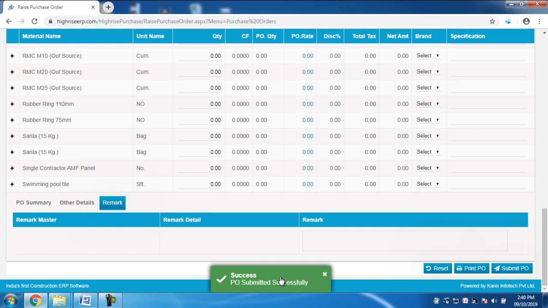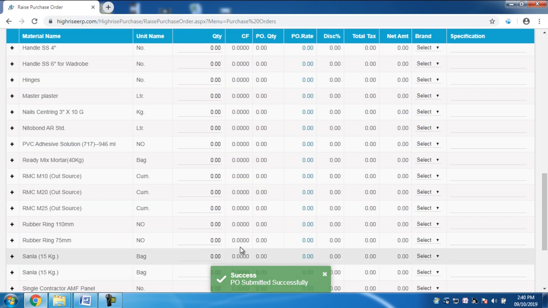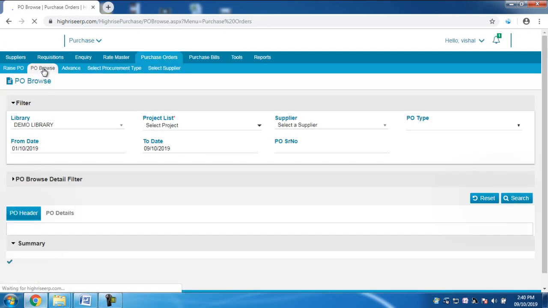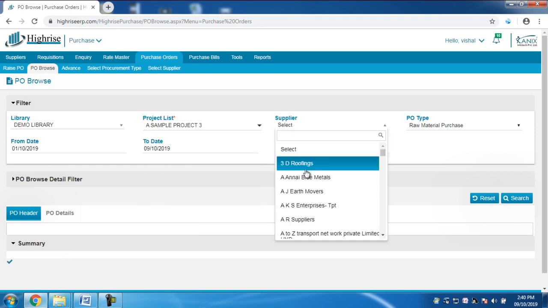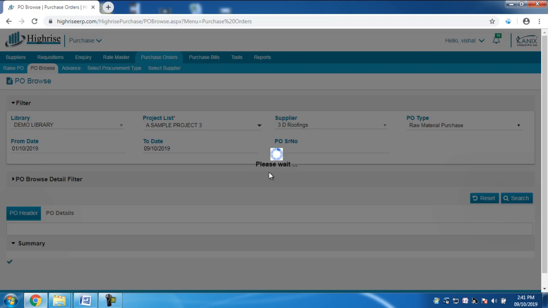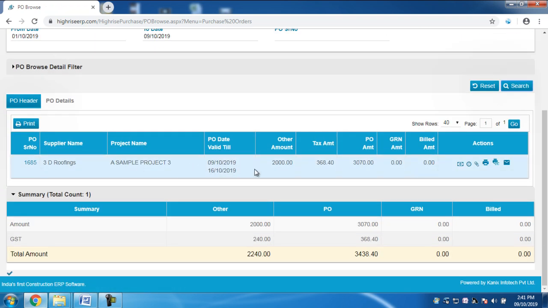Now we have to approve that PO. For PO approval, we have to go into the PO browse. In PO browse you can filter that PO. So we have to select library, project, then that particular supplier, PO type, PO from and to date, and you can search PO serial number wise also. Then click on search. The PO we already created will reflect here, and the PO serial number is 1685. So we have to approve that PO. Simply select that PO serial number.